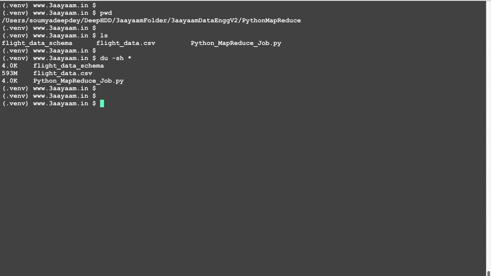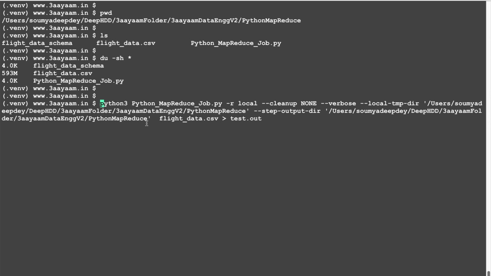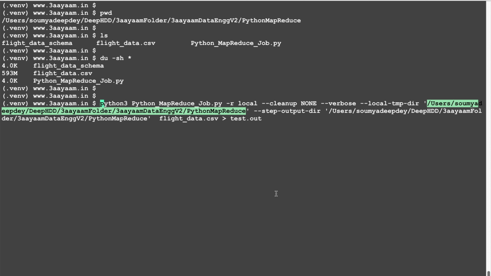Now I'll have to execute the code, and this is the command to execute it. So python3 python_MapReduce_job.py. You have to mention -r local because I'm running the MapReduce code on my local machine. Cleanup equal to none, meaning that all the temporary files should be kept, and that is the purpose of showing you this hands-on. And then I'm mentioning verbose so that all the messages are shown either in the terminal or in the file. Then I have local temp directory, which is a directory where the temporary files should be stored.